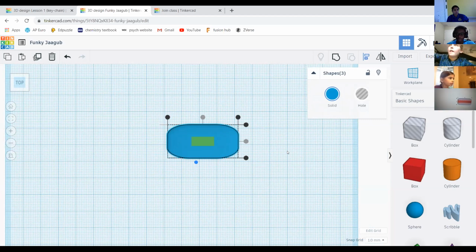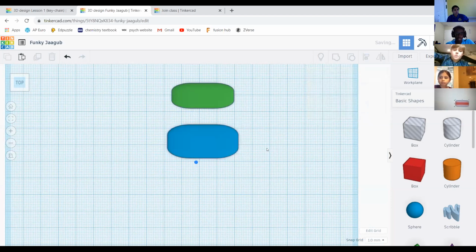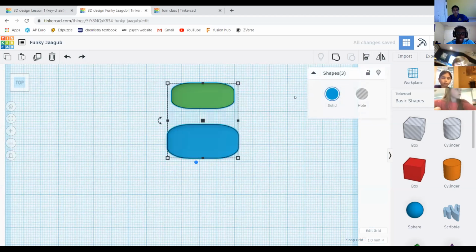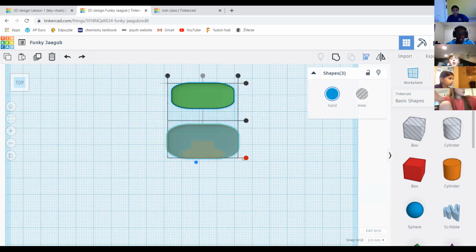All right, so I'll go back. You're gonna highlight both of them. Go to Align or press L. I'm gonna press L. I did it.